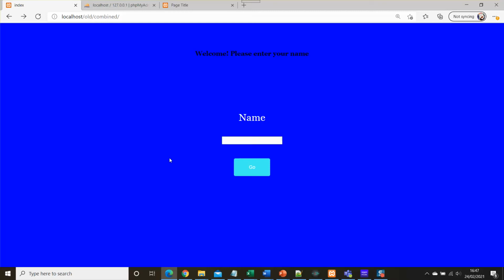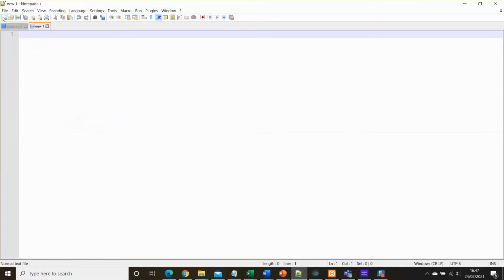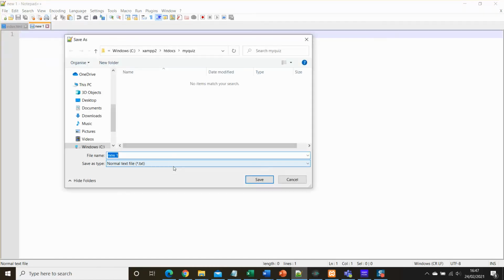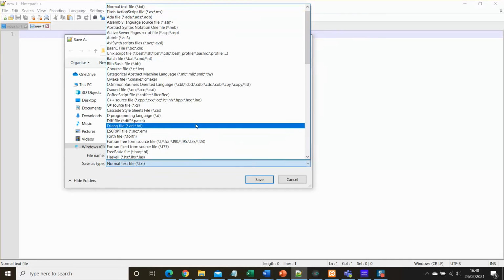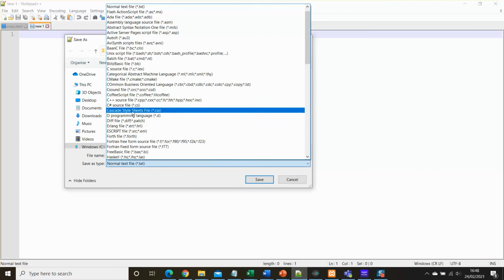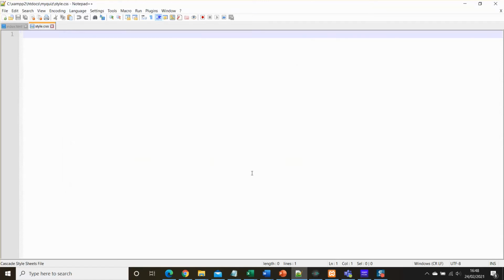So we need to create that style sheet, which is another file. So I'm going to open up Notepad and create a new file. I'm going to file, save as, and then making sure I'm in the same folder as my other page, I'm going to choose Cascading Style Sheet, which is here. So Cascading Style Sheet file, CSS. And I'm going to call it style. And I'm going to click save.